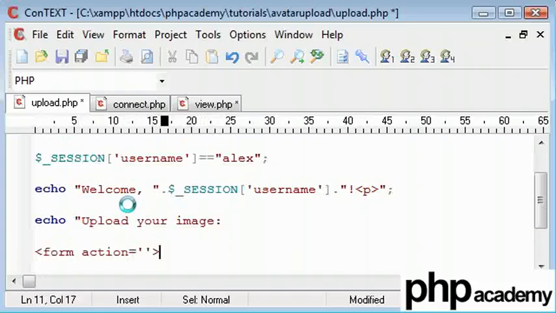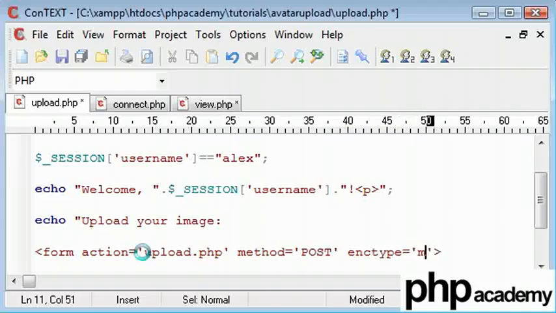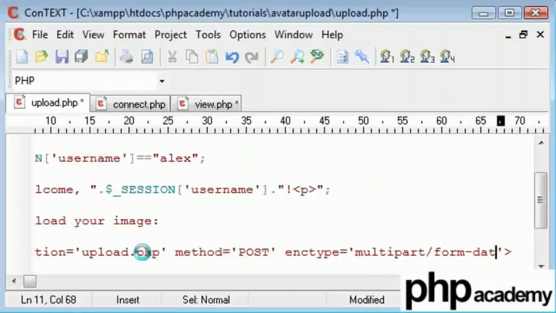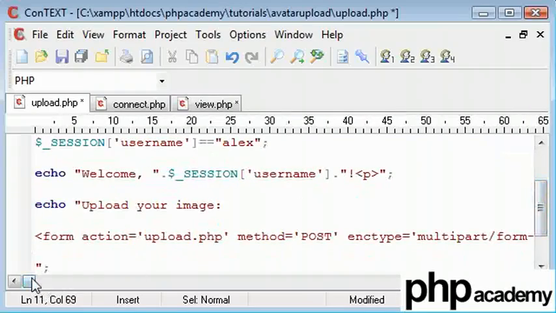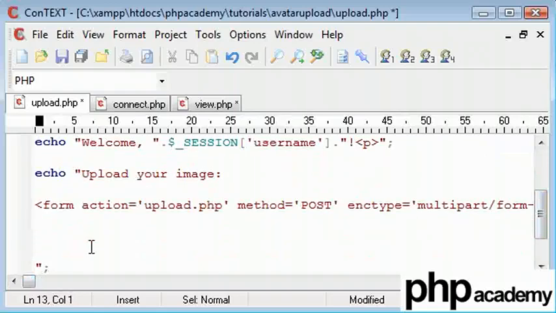And the form action for this, I'm going to set it to a self-submitting form. So that's upload.php. The method is post, and the enctype is multipart/form-data. That is basically just how you set up a form to upload a file by standard.